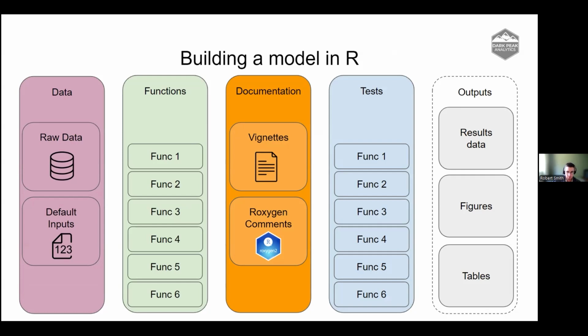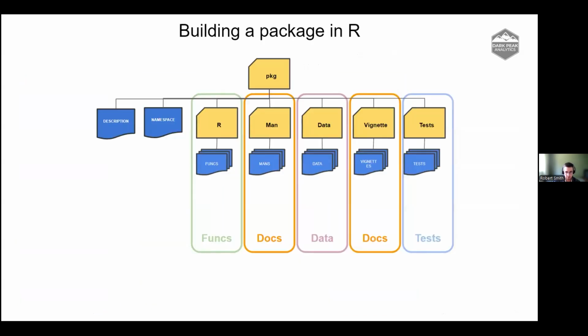For people building R models in this structure, which tends to be the most common structure for a model, my argument is that you may as well just build your own R package, because once you have all this stuff, you basically have the structure of a package anyway. So this is the package structure. The functions are contained in the R folder, documentation is contained in the man folder, and data is contained in the data folder. You can have vignettes, which include documentation, and unit tests in the test folder.